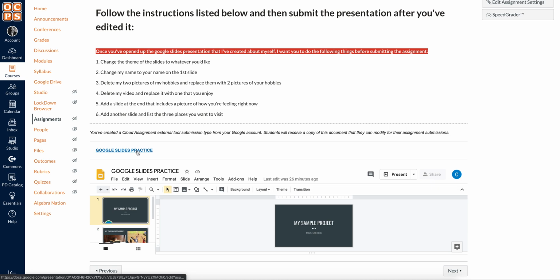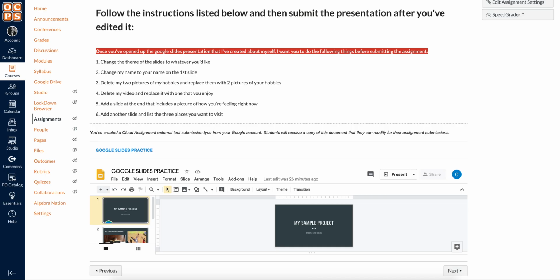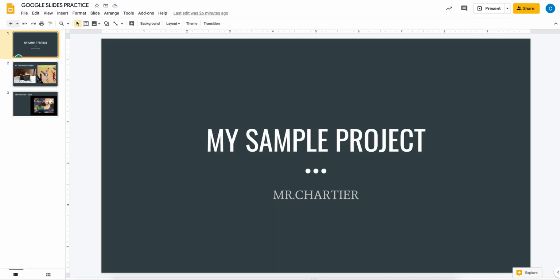So I would click on this blue title, I guess you'd call it, and it'll open up the Google Slide in another window. So here we go. We should have the assignment page opened in one tab and the Google Slides opened in another tab. Notice we're in Google Slides. We know that it's different from Google Docs because this is yellow. Google Docs will be blue. So the slides are yellow.